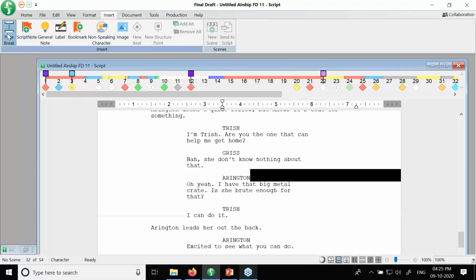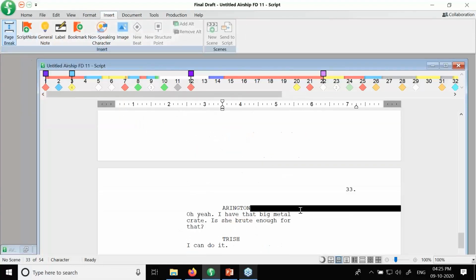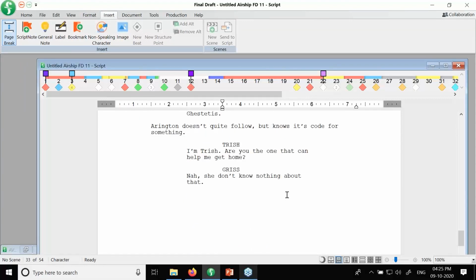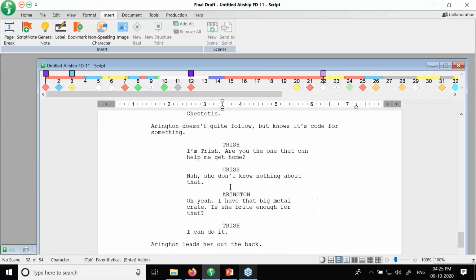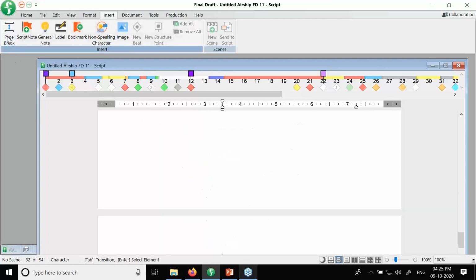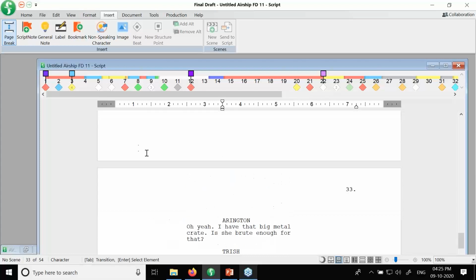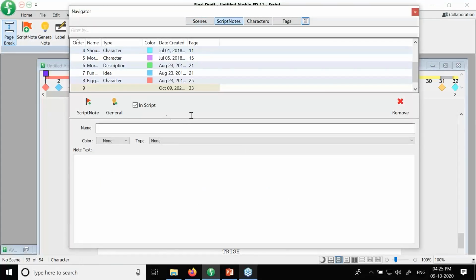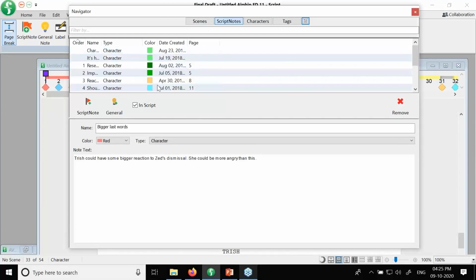When we talk about the Insert, here we have the page break. See here, I just added one more page. If I select that, if I want my script to end here and after that it has to come into a new page, it automatically comes into the new page over here. Script note, again what we have in the navigator over here.